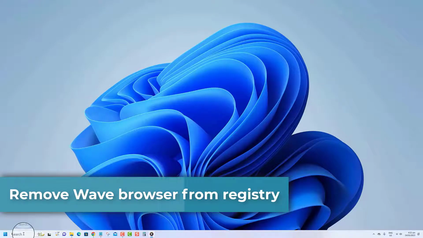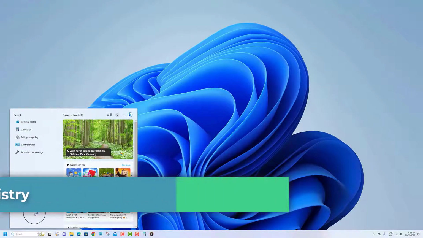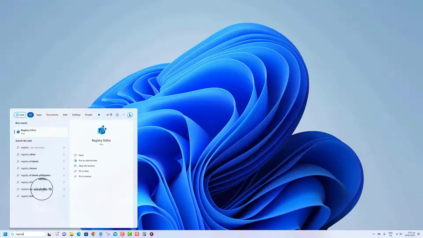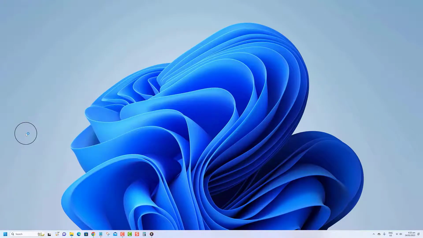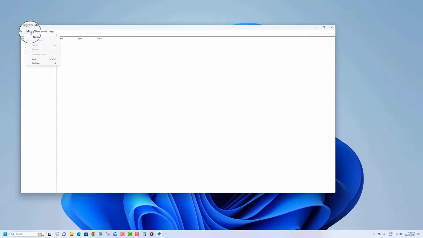You should also make sure that no presence of Wave Browser can be found on your computer system registry. Open your Windows search bar and search for Registry Editor, then launch it. Click on Edit and choose Find from the drop-down list. Search for Wave Browser in the text field and click Find Next. Anytime that you discover Wave Browser registry keys, delete it. Repeat the above step until you've deleted all of the entries.